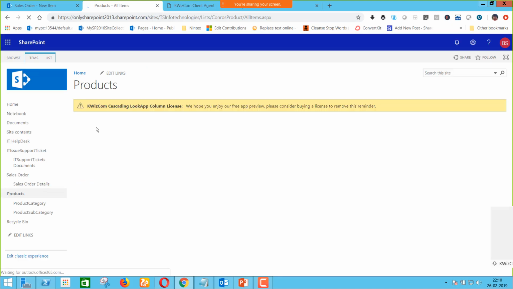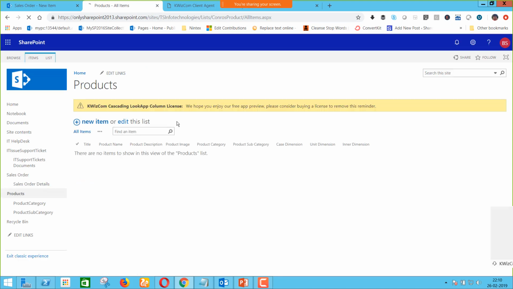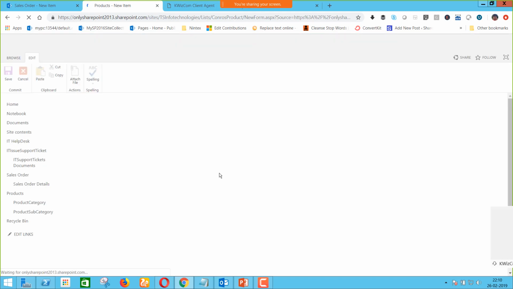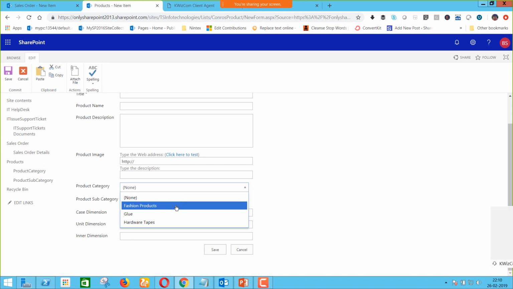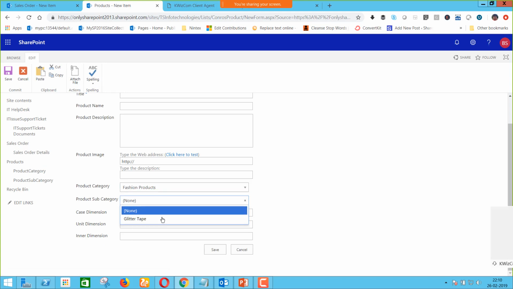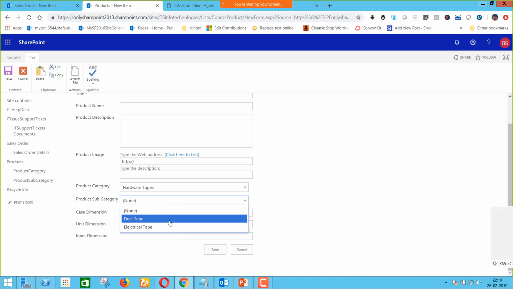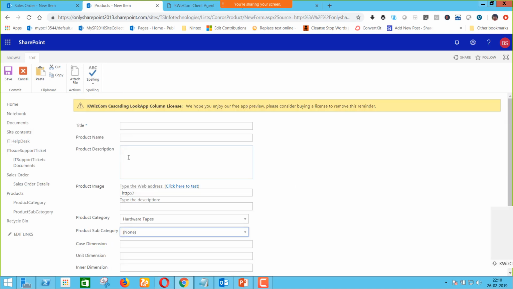In the product list, if you'll see here, now I'll try to add a new item. If I choose a product category fashion products, you'll be able to see only the fashion products. If I choose glue or hardware tape, you'll be able to see only the hardware tape details. So this way you will be able to use lookup column, very easy to use.